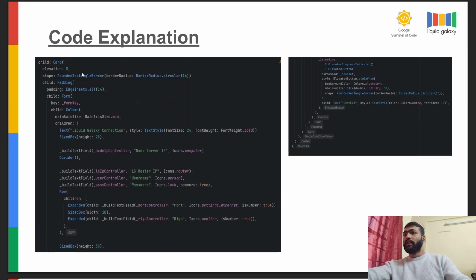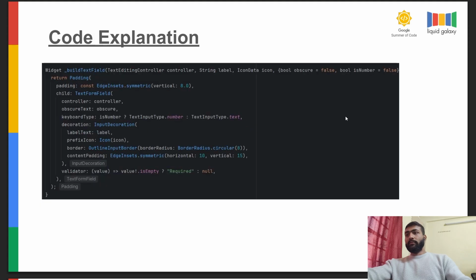Moving on to the widgets, we are using the normal widgets like rounded rectangle border, and displaying the text as liquid galaxy connection. Then we have used the build text fields in separate widgets, and its children control all the text fields also. Then we have a loader here, and on pressed we are using the connect function, which calls the LG service dot connect. Then we have build text field widgets, which use controller and obscure text for entering the details, and its validator returns required if its value is null.